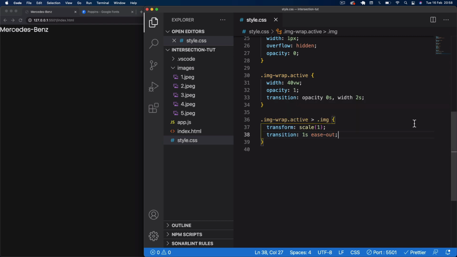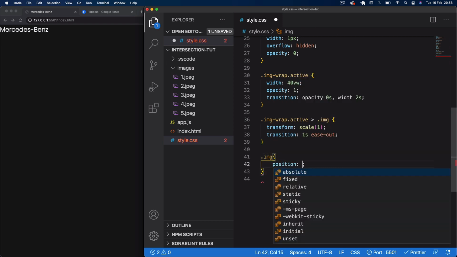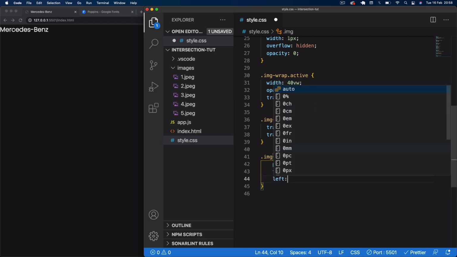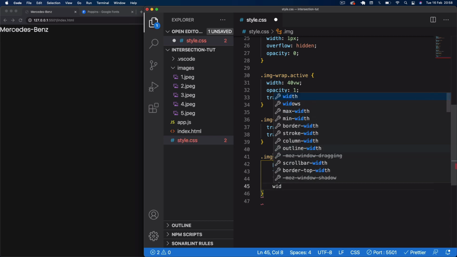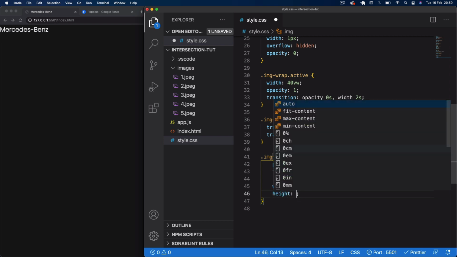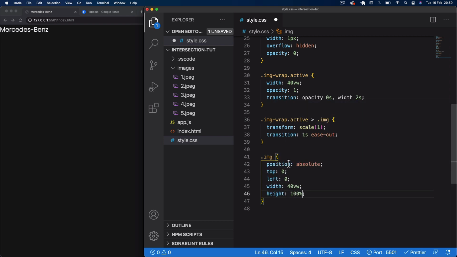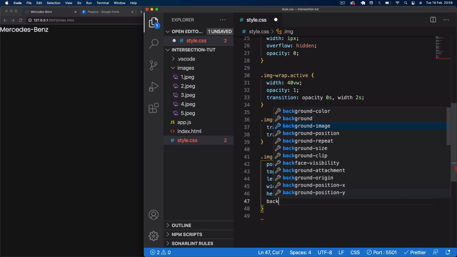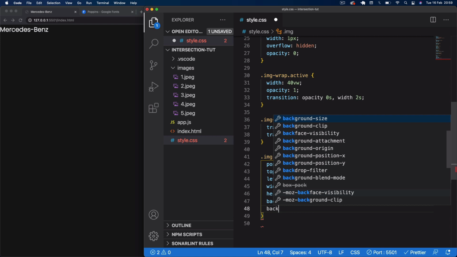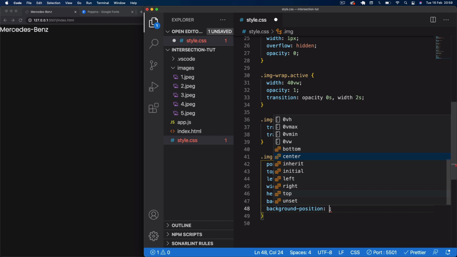Now underneath this, let's select our image next. So we'll say .image here, position absolute, top 0, left 0, width. I'm going to give this a width of 40 viewport widths. And then we're going to give it a height of 100% of the parent, which is the image wrap. And then underneath this we're just going to say background-size cover, and then we're also going to say background-position, and we're going to make that center.